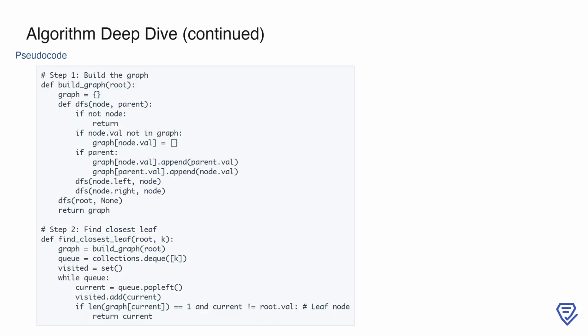Now, let's translate this algorithm into pseudocode to see how it works step by step. First, we define a function to build the graph from the binary tree. We use a helper function that performs a depth-first search, starting from the root. For each node, we add it to the graph as a key, and if it has a parent, we create bidirectional edges between the node and its parent. We then recursively process the left and right children of the node.